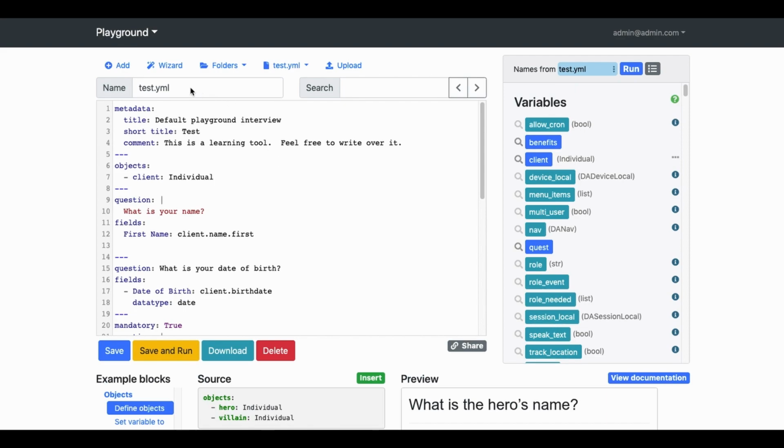Up here at the top, you can specify a name for your interview. You can also search your interview in this text editor. Down here at the bottom, you have buttons to save the interview, save and run the interview, download, and delete the interview entirely. Over here on the left, you have this menu of variables that are used either by the entire Docassemble system or by your interview. And then up here at the top, you have different menu options that you can choose from.